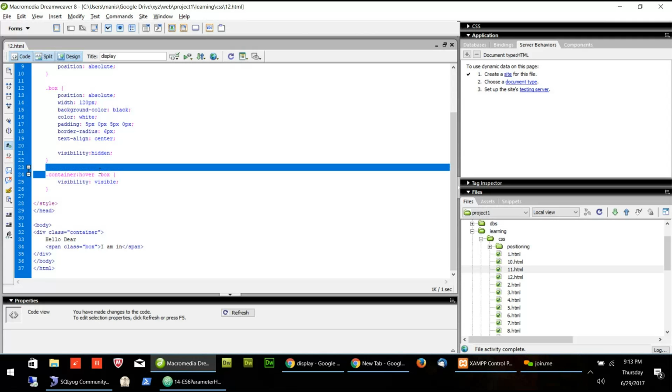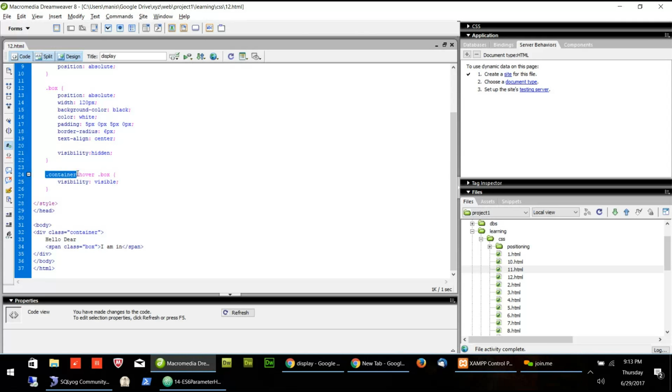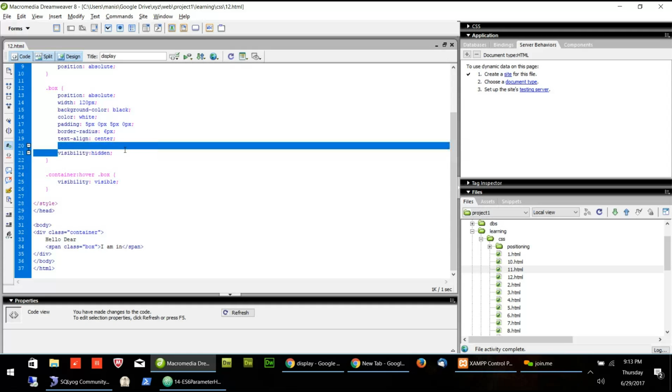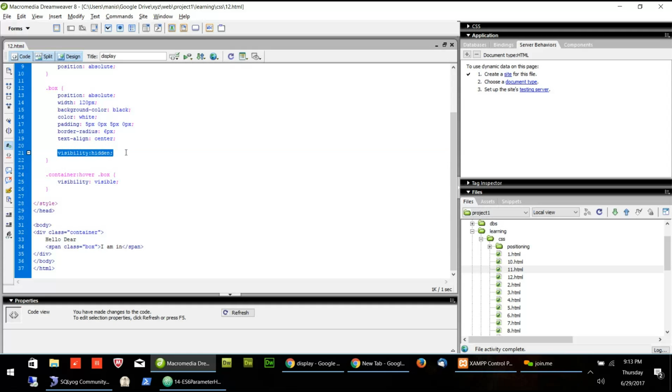I will explain this again. So dot container hover. Hover means mouse over on the container. When I put mouse over on the container, then the box should be visible. So I said dot box should have this property when I mouse over on the container. Otherwise, if I remove the mouse from here, it will have the default property of visibility hidden. So it will be hidden all the time. Only when I put mouse over on the container, the visibility of this box will be visible. So you got the meaning of this?